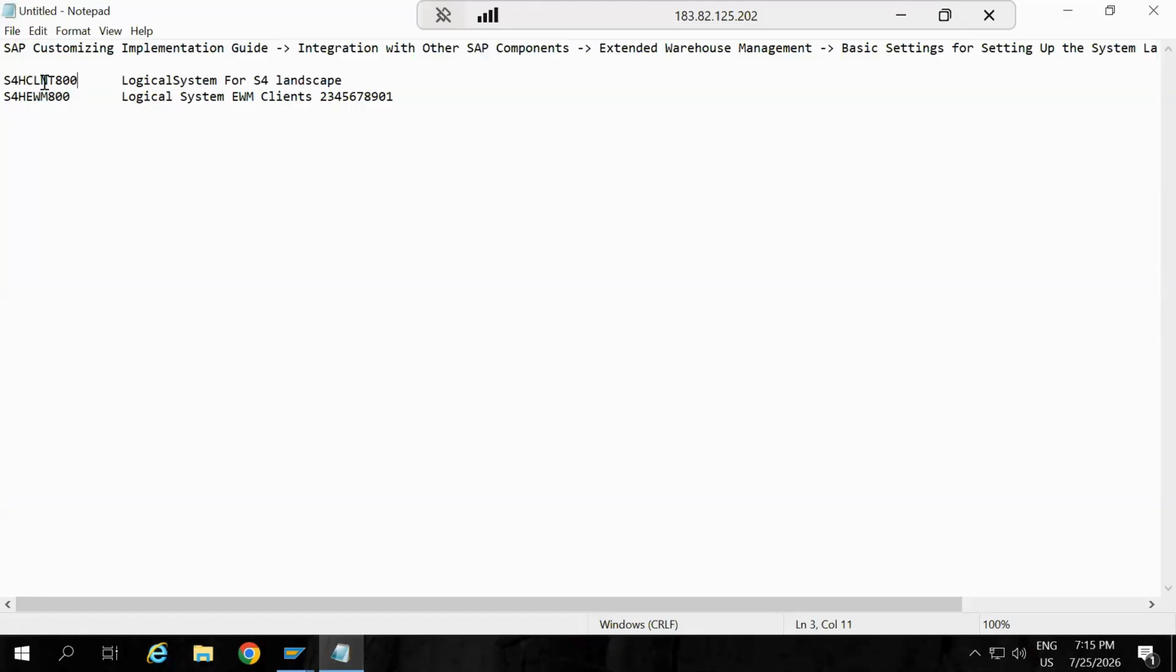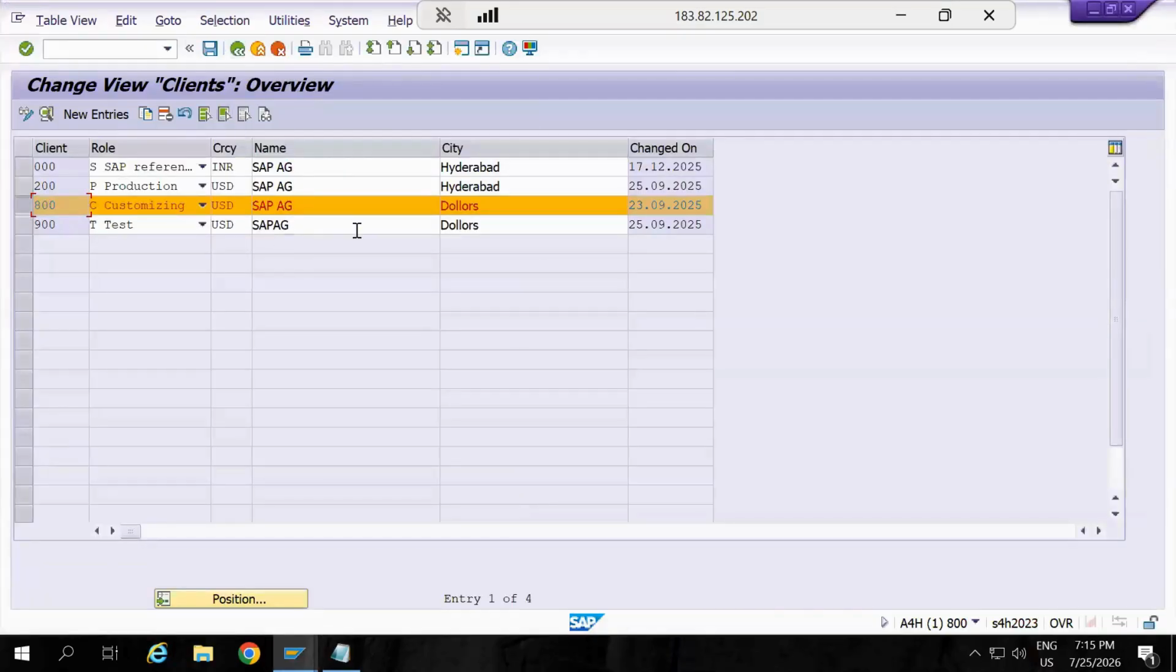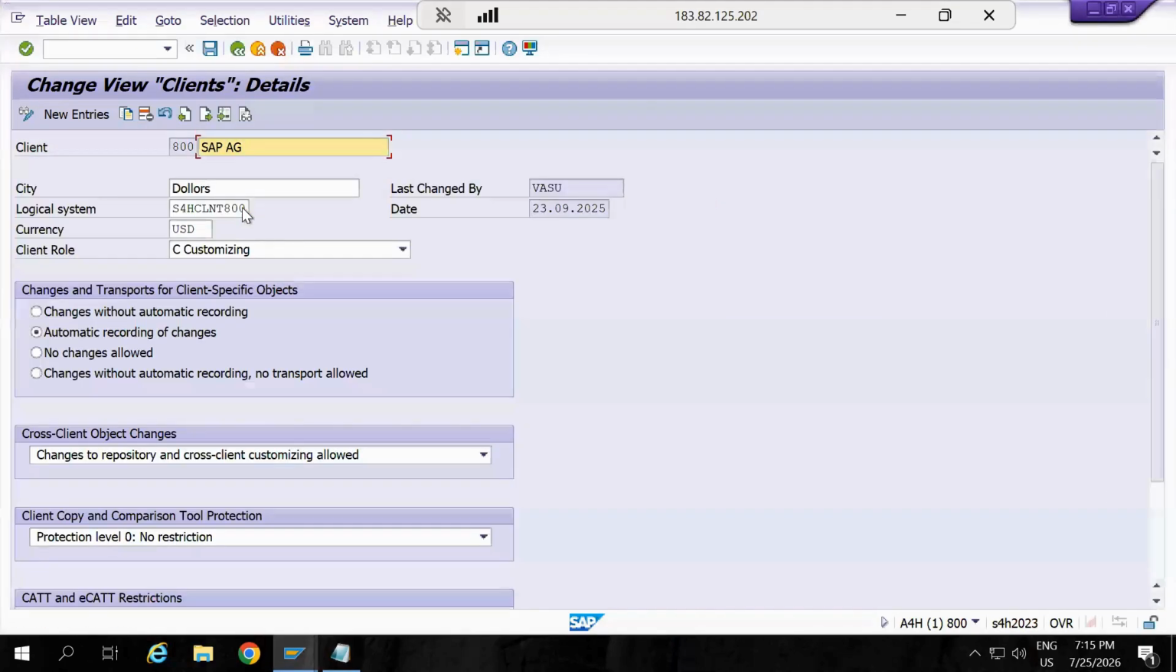So S4HCLNT is my S4 system. S4 EWM 800 would be my EWM system. So both are there. We need to check whether our 800 client, whichever we are trying to log in to, has a logical system assigned or not in the detail button. So this must be there.